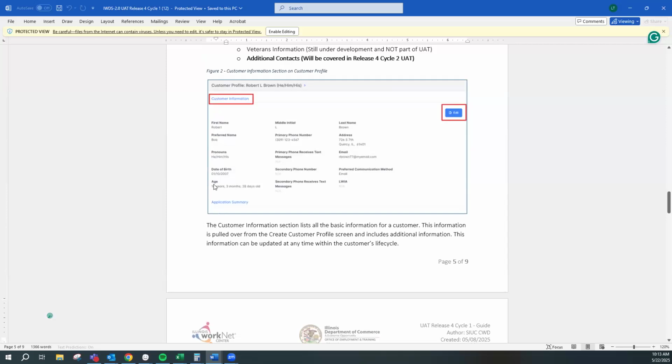The first is the age field. So there is a field here that will tell you your customer's age. It is calculated based off of their date of birth and today's date. So it's just a quick reference for you to glance back and see how old your customer is.